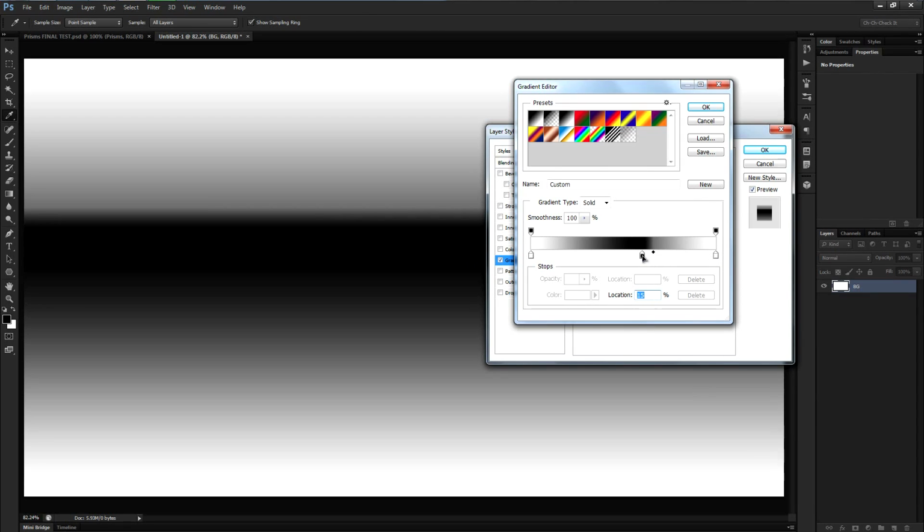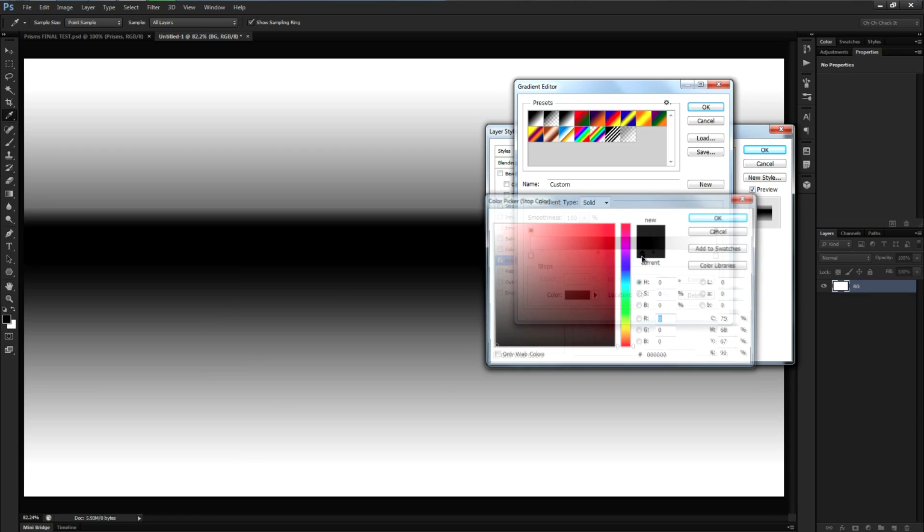And we're going to do kind of the same thing on the other side. So select the black slider again and just click and drag that middle slider to the right until it's at about 60%. And that'll just kind of make it a little bit more gradual down here in the bottom area. Now let's go back to that black slider and double click it.